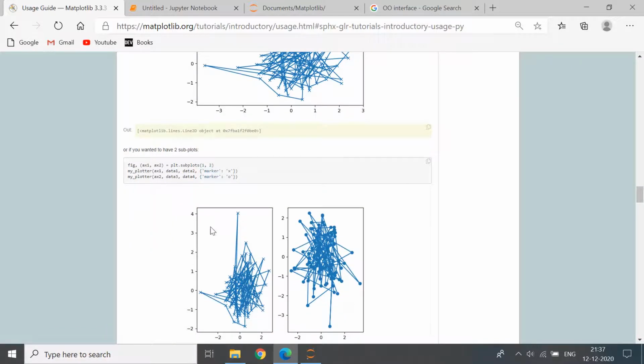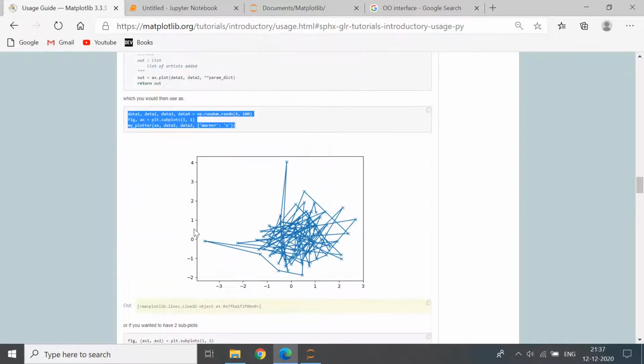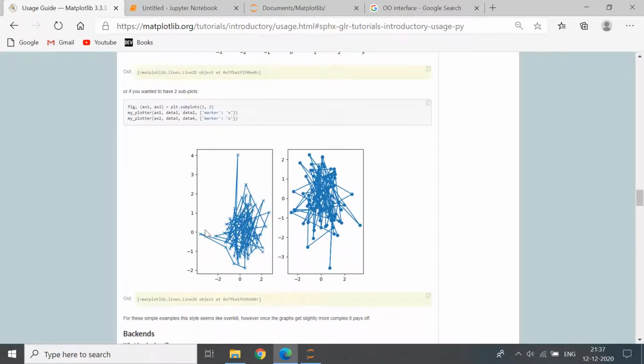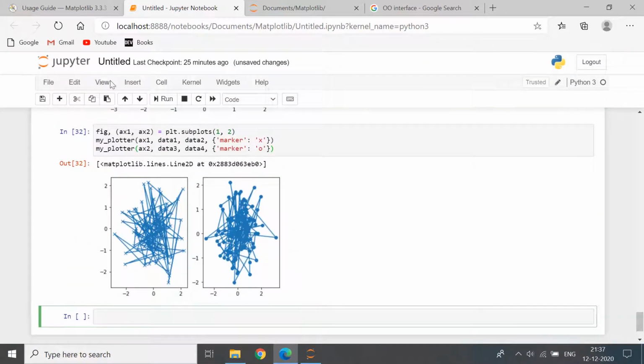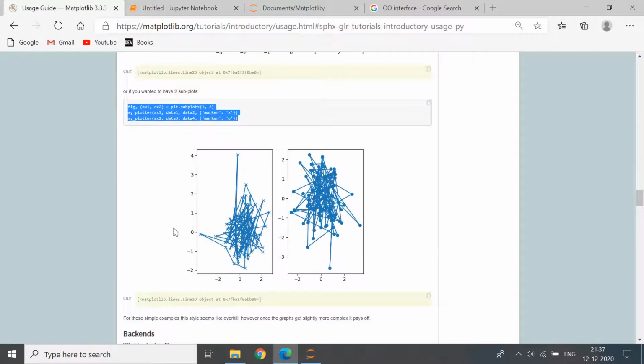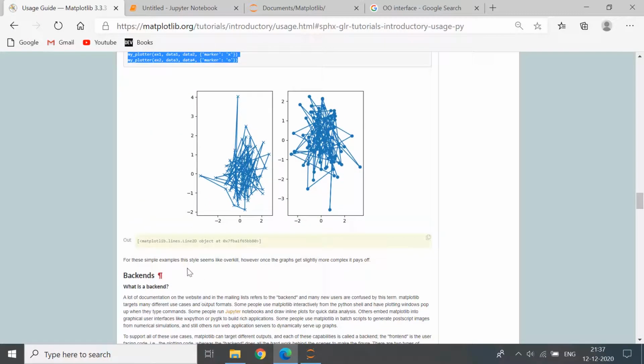plt.subplot 1 comma 2. So 1 comma 2 is giving us just one row with two columns. Then you can plot two of them. So you can do something like this. You get two plots. Good enough. For these simple examples, this style seems like overkill. However, once the graph gets slightly more complex, it pays off.